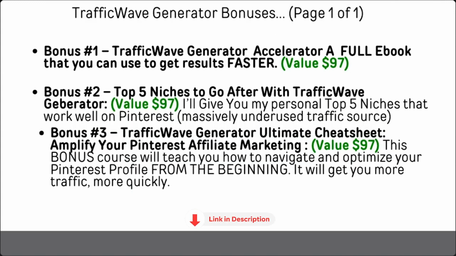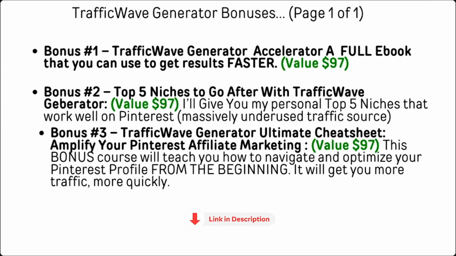Bonus number one is going to be a Traffic Wave Generator accelerator. This is a full ebook that can help you use Pinterest to get results faster. Then I'm going to give you top 5 niches to go after with the actual generator. I'm going to give you my personal top 5 niches that work well on Pinterest. Massively underused traffic source, by the way. These are the ones I'm going to be going after. There's not really very much competition on these, so this will help you if you don't know exactly what niche you're going to go after.